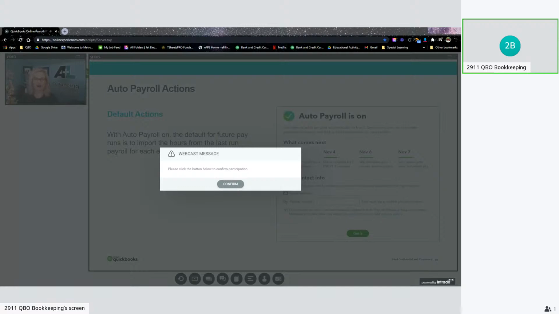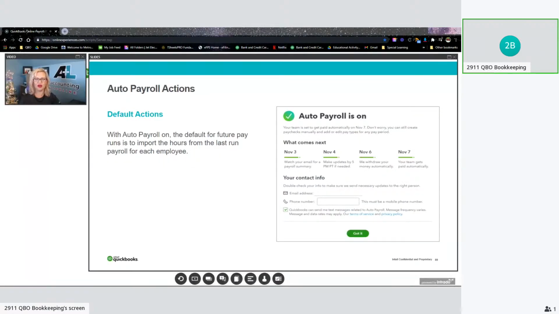All right. So auto payroll. I'm not really sure where I possibly dropped out. So I want to make sure that if we think about our auto payroll, the thing that we want to do is make sure that we've got some good communication set up. So we're going to go through and look at these default actions, and then what actions we need to take or be aware of once we turn on auto payroll.